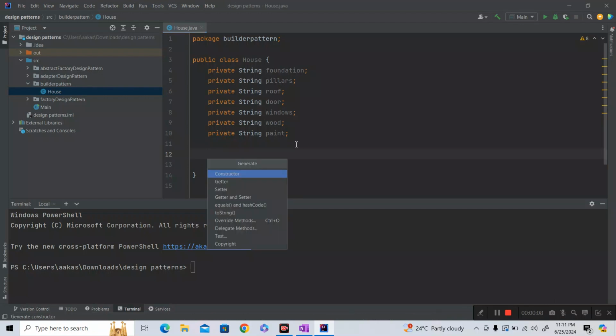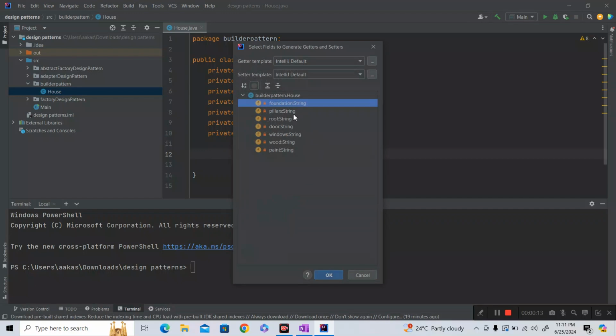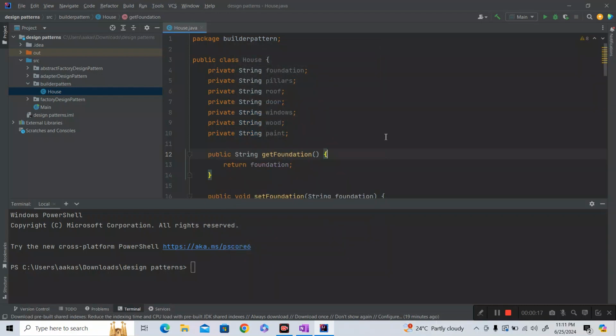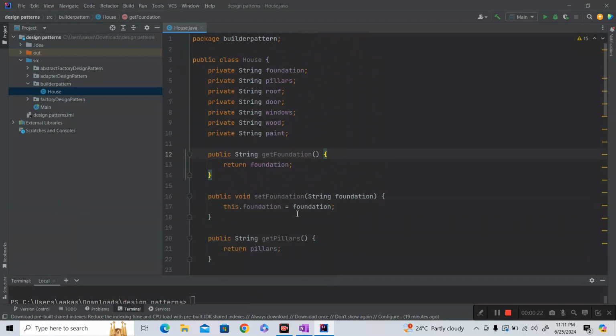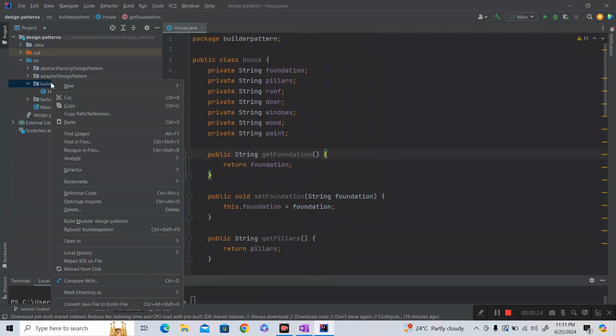So I'm just gonna do an alt insert, and we're gonna generate getter and setter for all of these things, right? So that it will make our lives a little bit easier. This is the concept of encapsulation. Okay, so now we're gonna create another class.